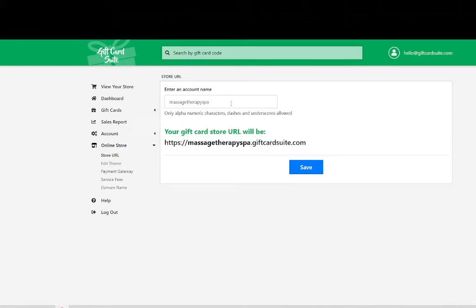And make sure that the account name that you choose is specific to your business name so that customers are aware of who you are, and this could also help with your search engine optimization and brand awareness. Also, one of the most important things is to let customers know about your link to your store URL, because if they don't know about it, how are they going to buy your e-gift cards?